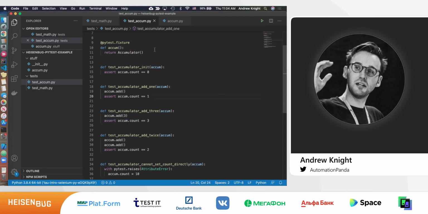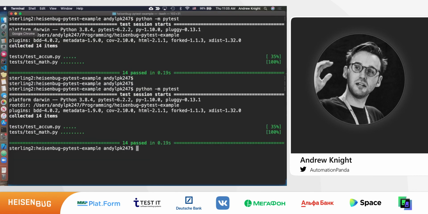Now that we've seen some unit tests, what I want to do is up the ante. We've got about 10 minutes left here, so let's do a REST API test. In order to do REST API testing in Python, we need a module called requests.